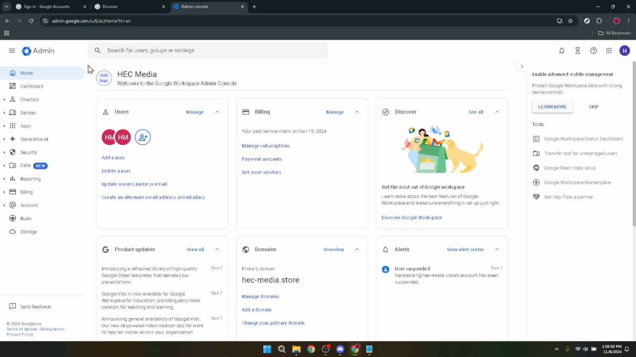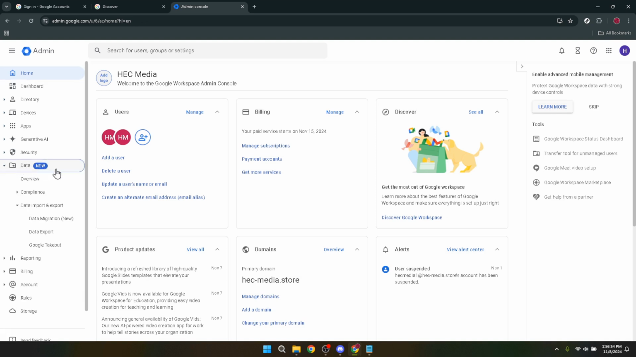Within the admin console, your next stop is the data section. But stay with us, this is simpler than it sounds. The data option is geared towards giving you control over the information your Google Workspace holds. Now head over to Data Import and Export. Google has designed this feature to give users like you and me the power to manage how data moves in and out of our workspace. This is crucial for tasks like backups or migrating data to another service.